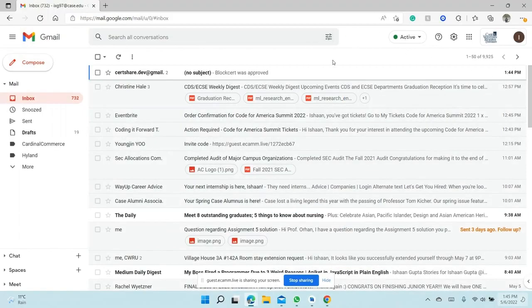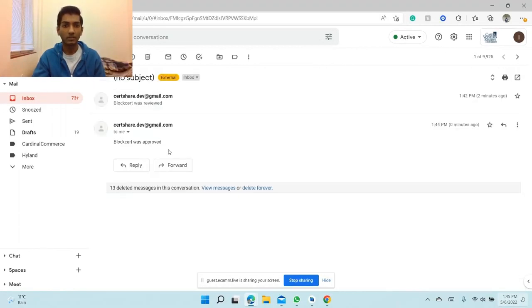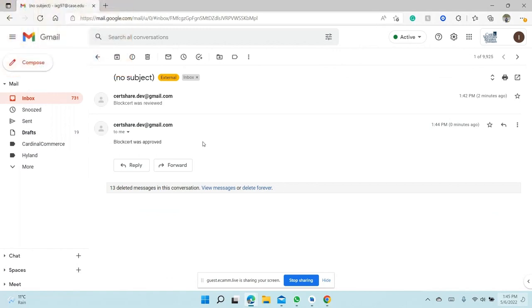Sure. So as you can see, I have the same inbox, and I received an email at 1:44 p.m. just now, and it says block cert was approved. So yeah, my block cert was approved, my transcript is good, and that concludes our technical demo for this project. So now let's move back to our presentation real quick and talk about some of the last few pieces.